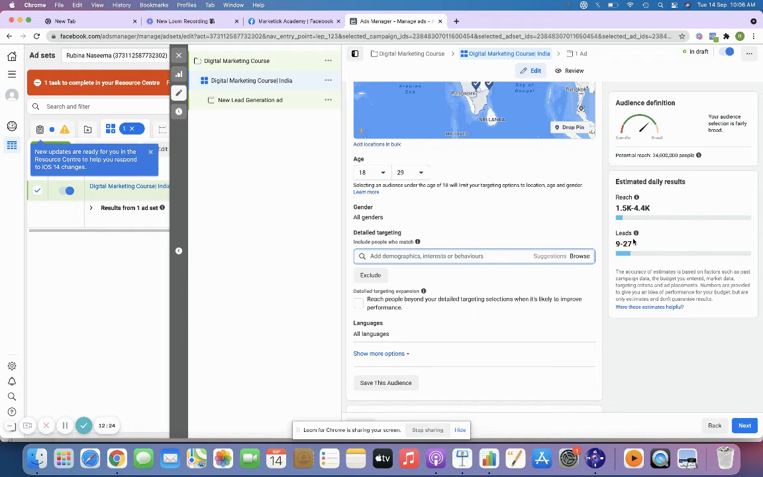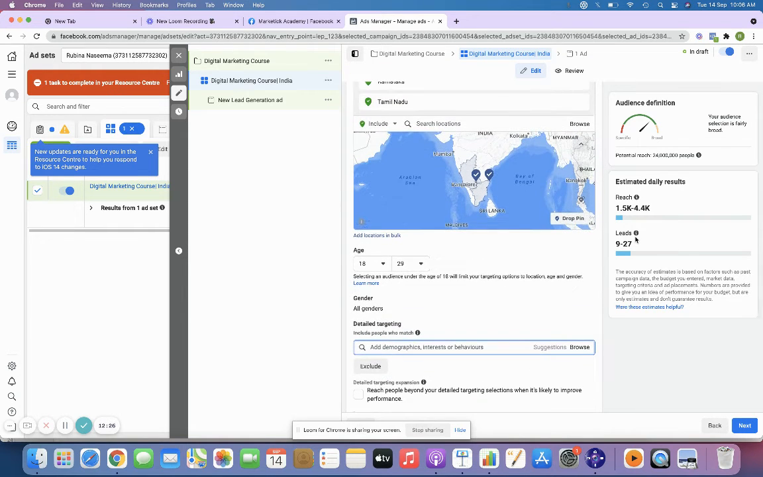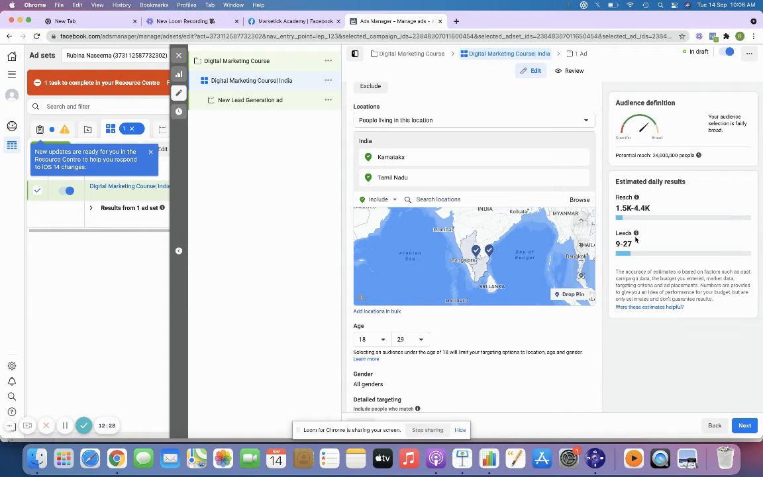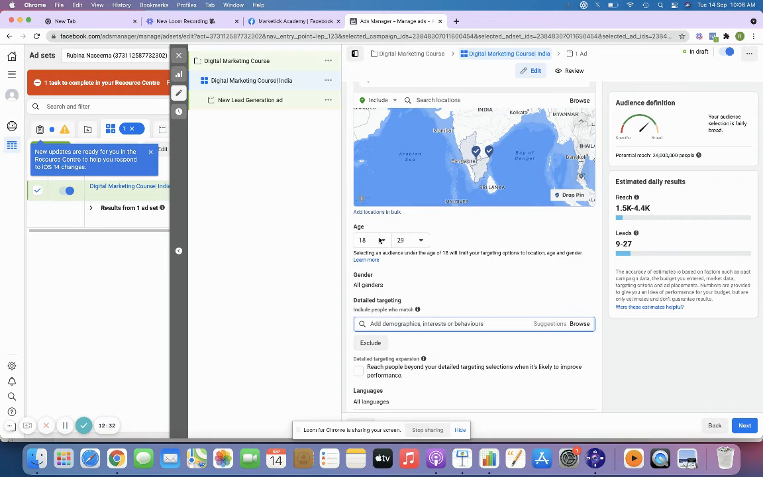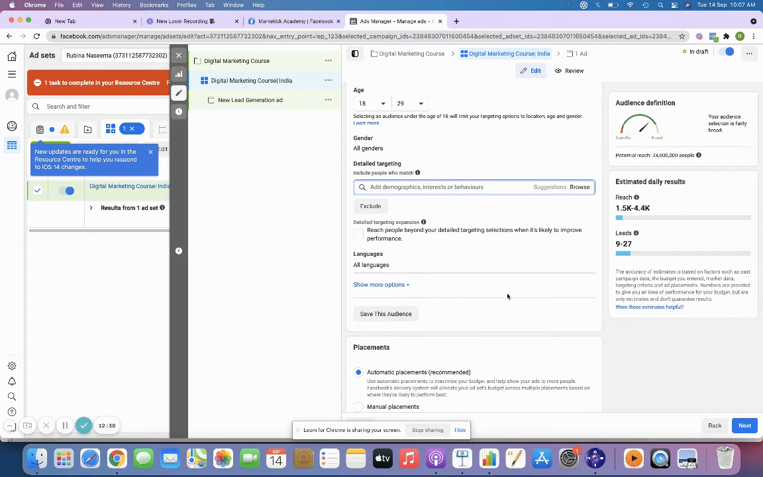So what I do is, I'm just going to set a low budget, and select only 2 locations, Karnataka and Tamil Nadu, and a particular age, say like 18 to 29. Based on this, I'm going to test and try to see how many leads I'm getting.